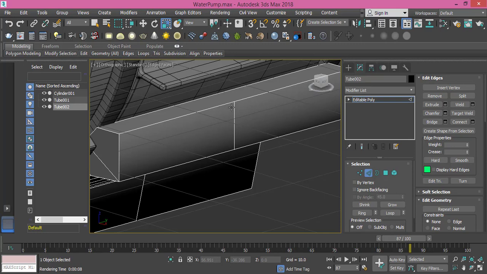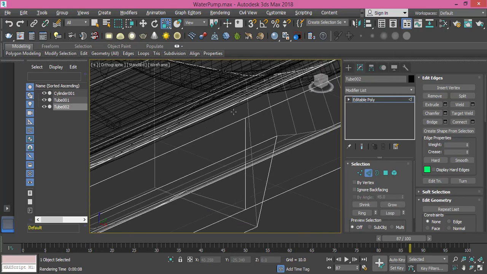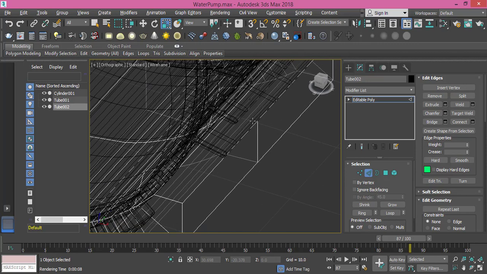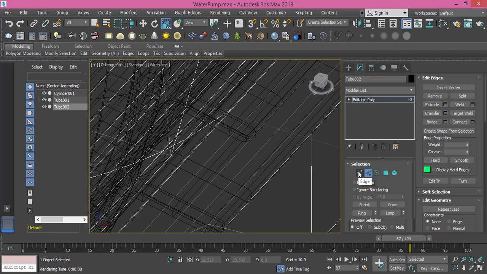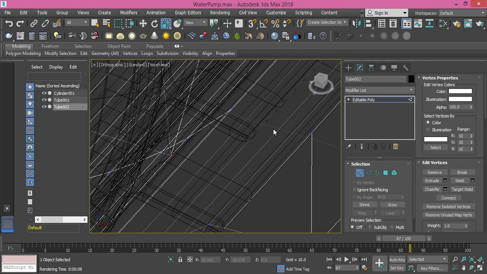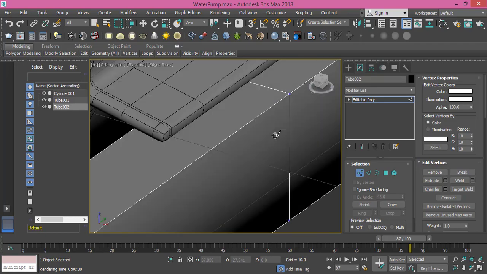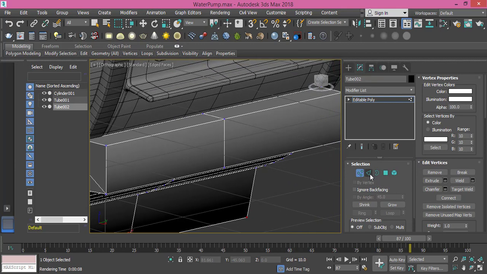So let me press F3 so I can see through. What I need to do, I need to create a cut from here to here, but let me change to vertex mode and use the cut tool, just like that. Right click, press F3 again so you can see the shaded mode, and now let me go to edge mode.